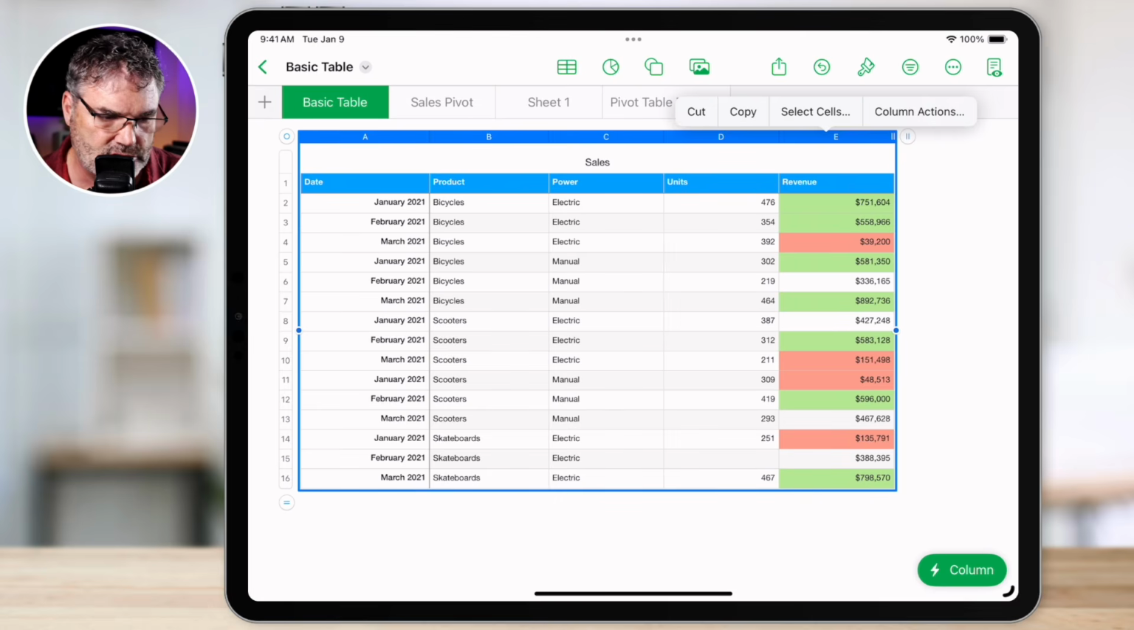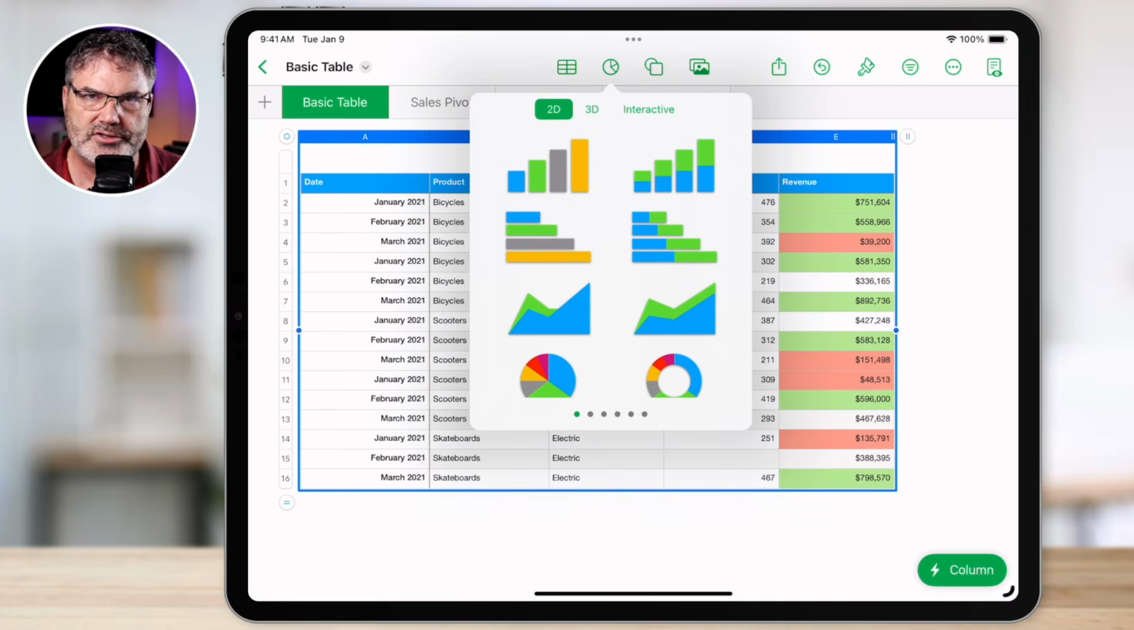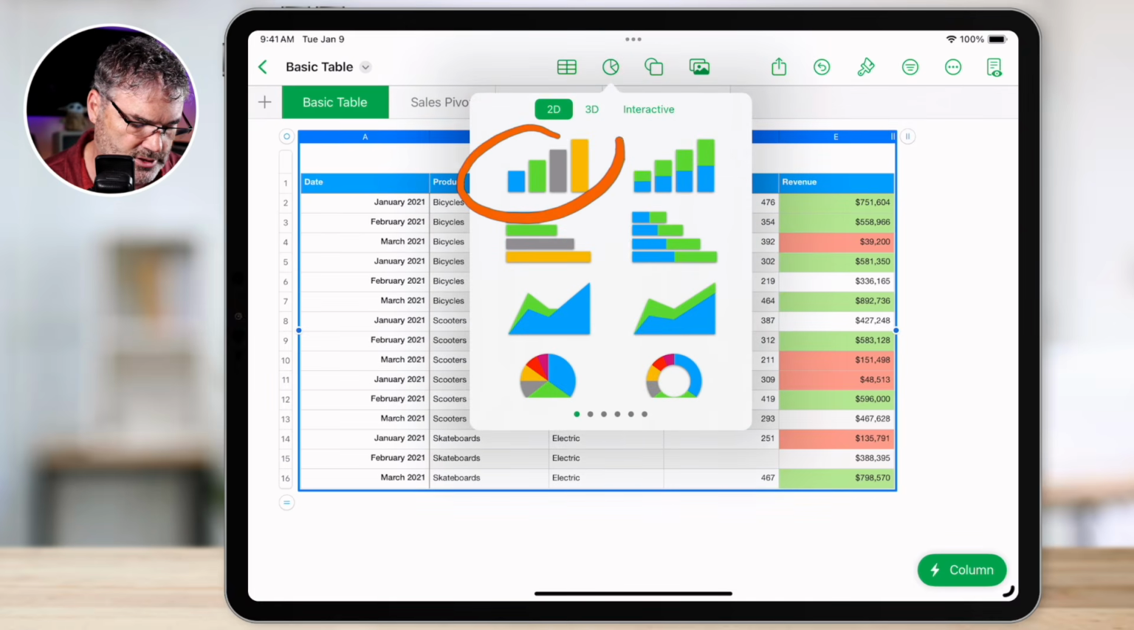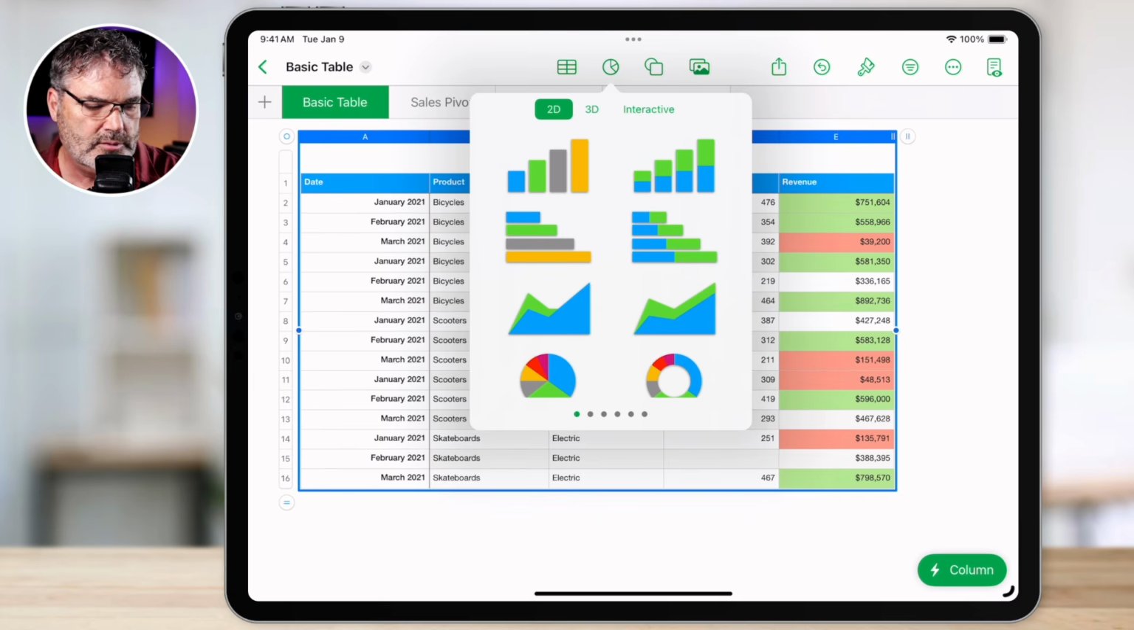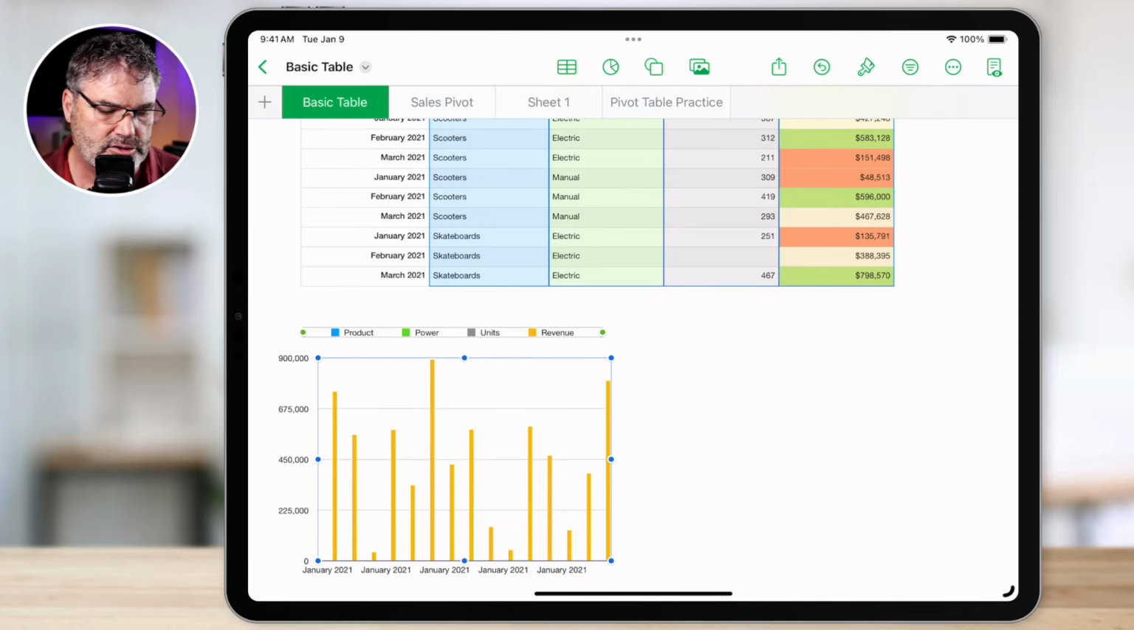Now I want to create a chart, so I just go up here to Chart, and I select the chart I want. So I'm just going to go with the basic bar chart here, and we can change it. I'll show you how you can change it shortly, but we just tap on that, and there's my bar chart. That's how easy it is to create a chart. But this still isn't telling me exactly what I want. I just want to have the revenue by month. This isn't really telling me that. So what I need to do is I need to modify this.